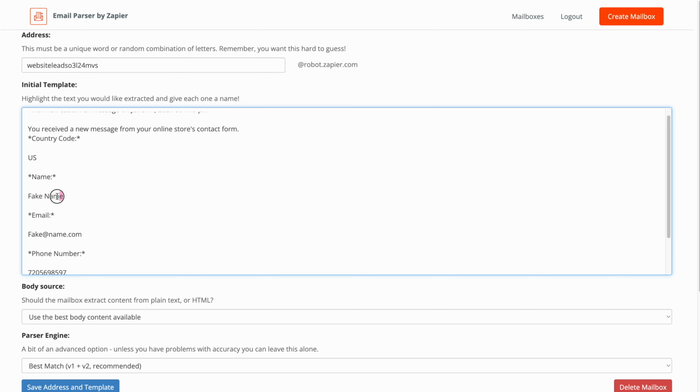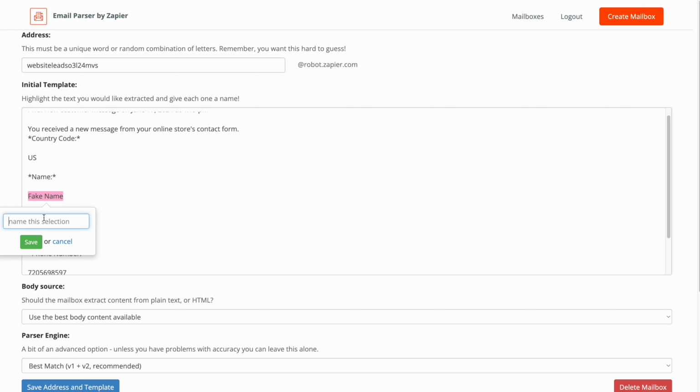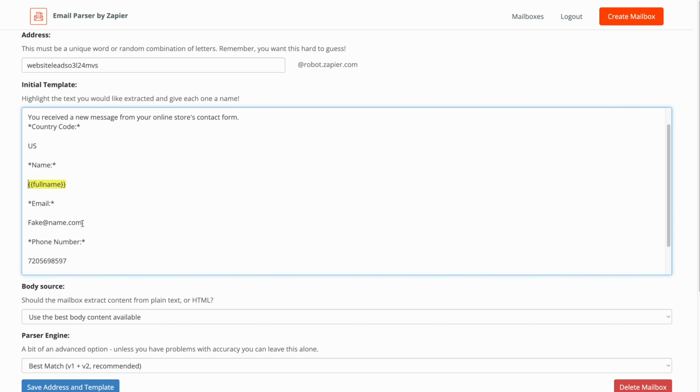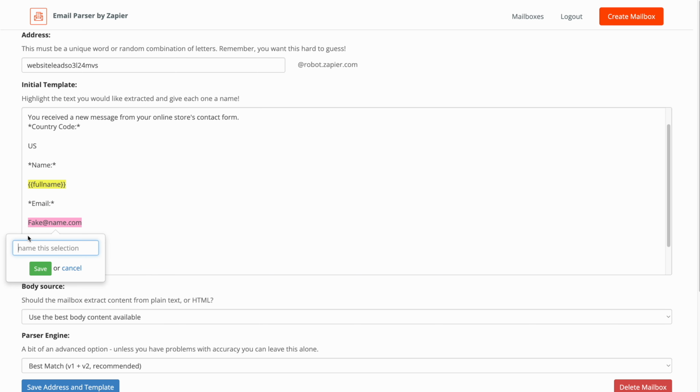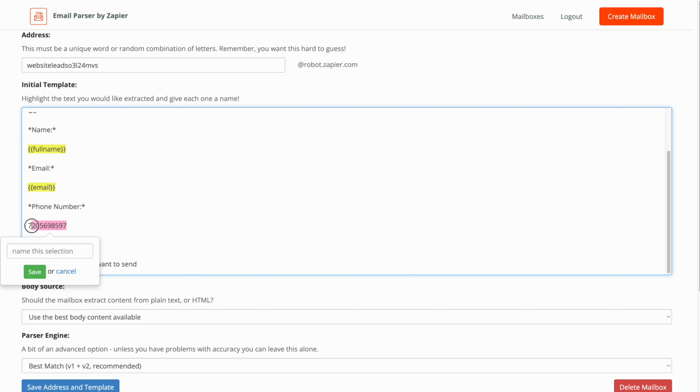So I'm going to highlight this whole thing right here and then we're going to name this section. So I'm going to name this full name. You could call it whatever you want, but that's the easiest for me to remember what this is. I'm going to press save. Now we've got the email, so highlight the whole thing and then email. Save. Same thing with the number.